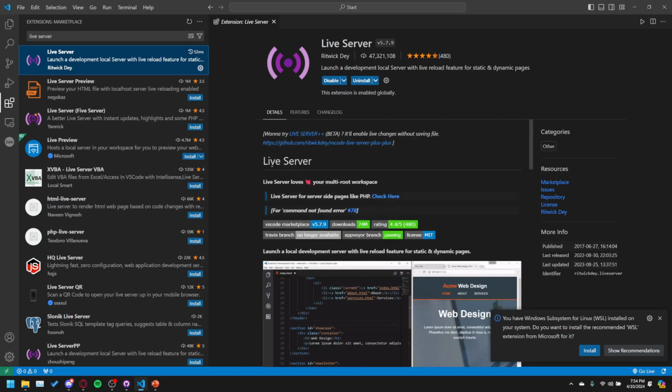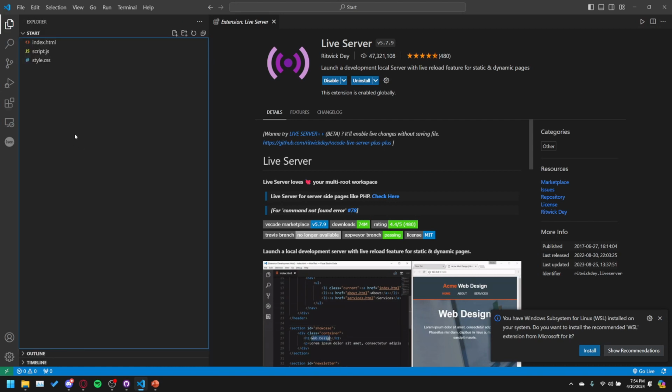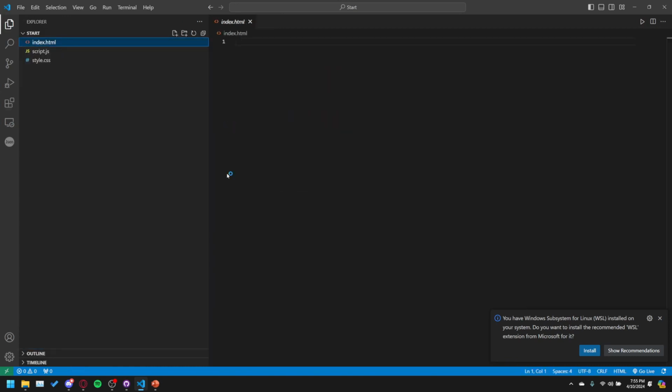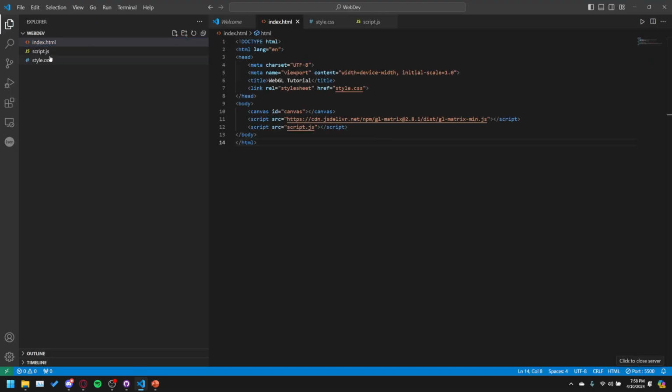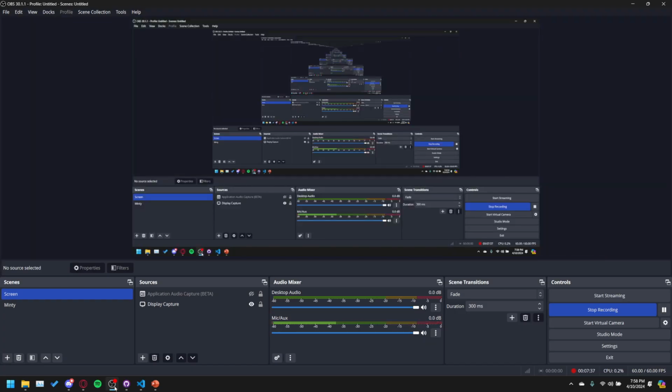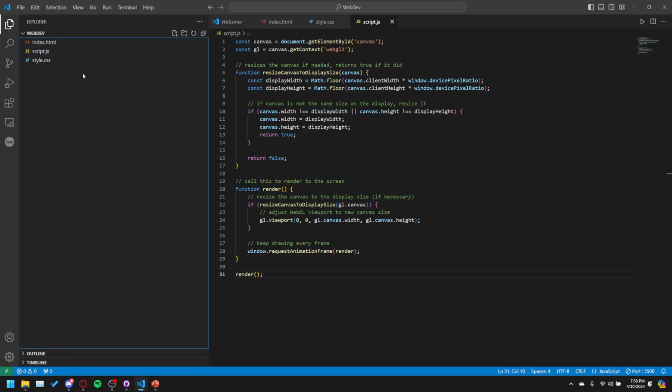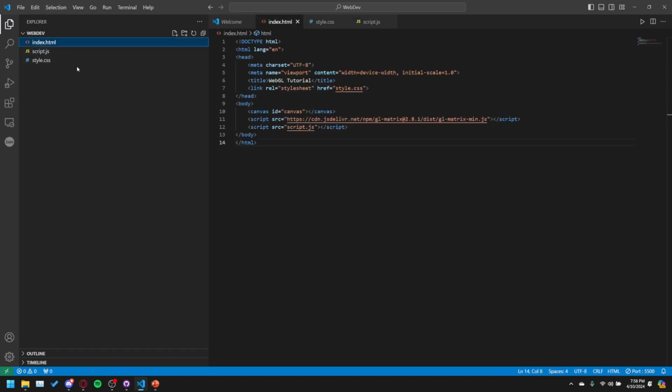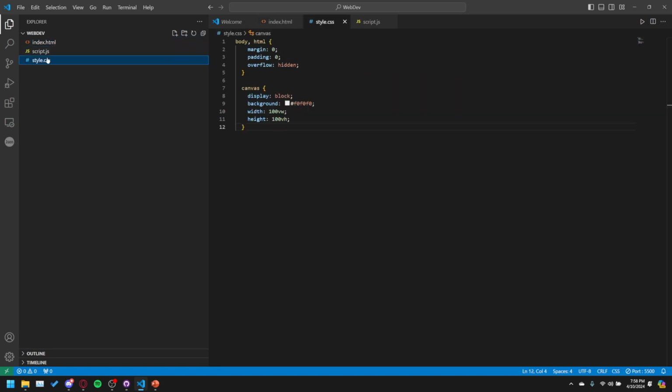This is nice. It just starts a server on your local device, and whenever you make changes, it'll automatically update. When you run it, just make sure you have the index file selected. We'll be doing everything in JavaScript. I am recording, yeah. I basically gave you the index.html. This just makes a canvas that covers the entire screen, so we're going to draw everything to the canvas. And the style.css just makes it so the canvas expands everywhere.